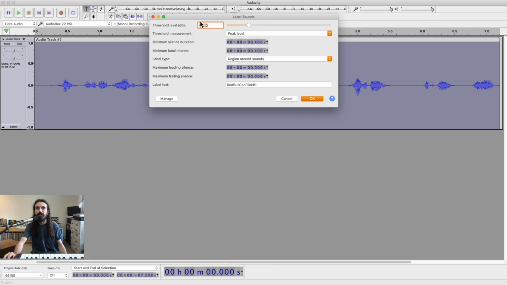Right, so here in the threshold level, you need to make a judgment call on what is useful noise and what isn't. Basically, this is a threshold at which point it's going to go, this is where the sound starts.